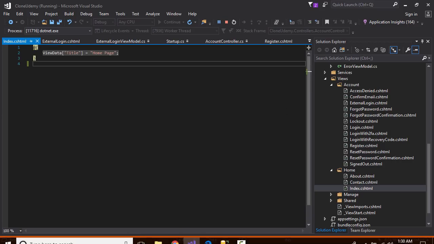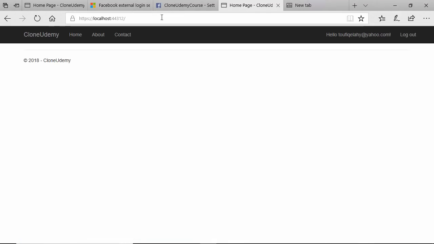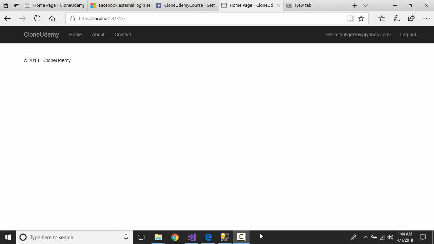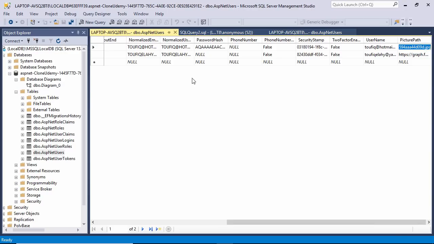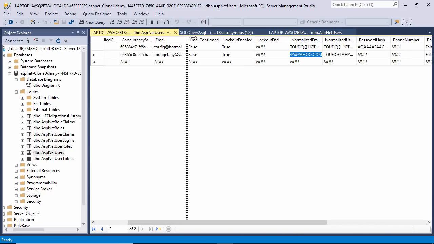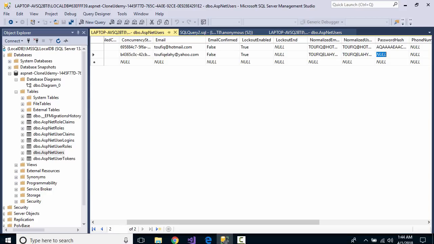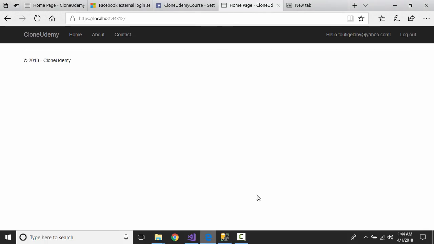and refresh this page. So done. Let's go to SQL Server Management Studio. This is the password column. This is null for the Facebook user. Go left. This is the Facebook user tawfiqilahi@yahoo.com. We just registered, and let's generate a password.